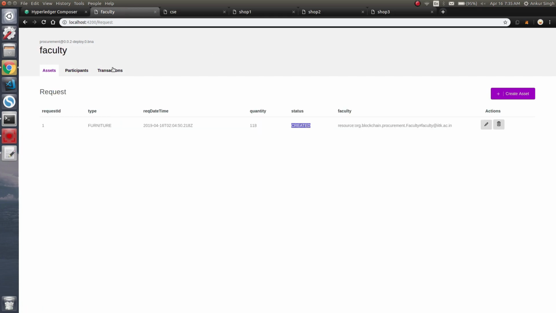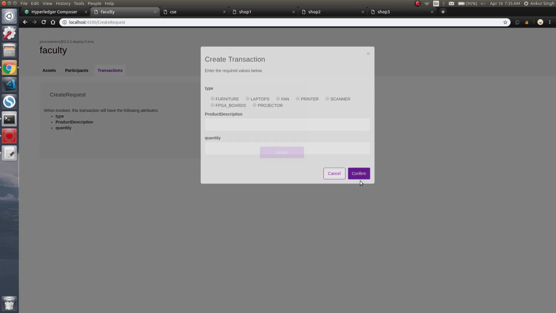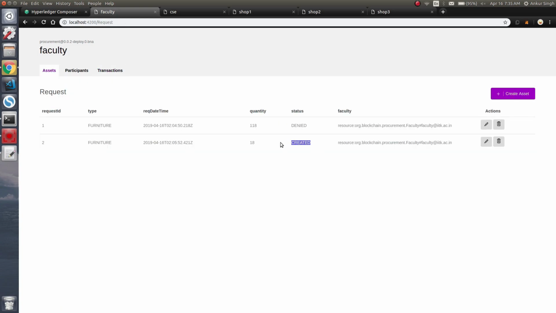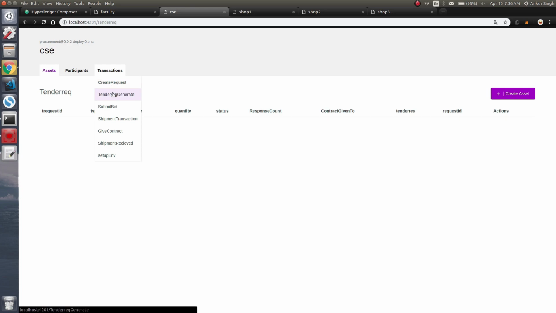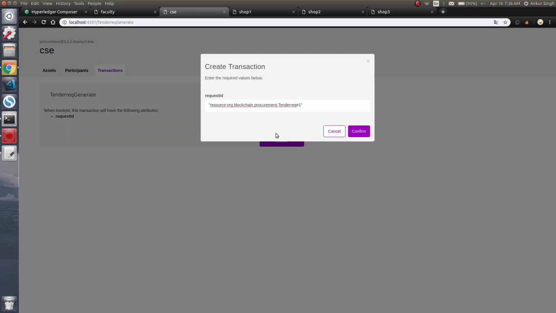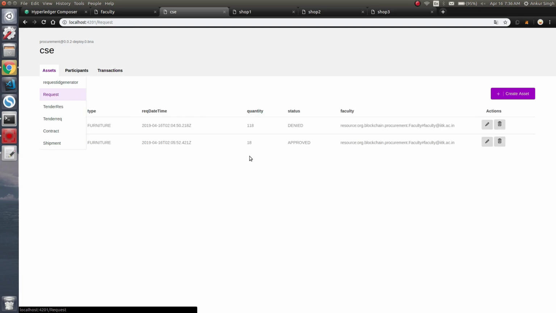So let's create a new request, and in this new request we give a valid number, less than 100, so it is in the status of created. Now when we go to the department and try to generate a new tender by giving the request ID of the previous one, we will see in our assets tab that the new request has been approved, and we can see the faculty.